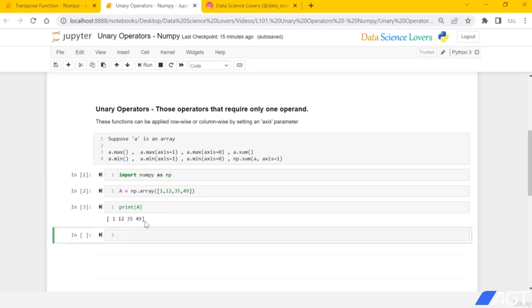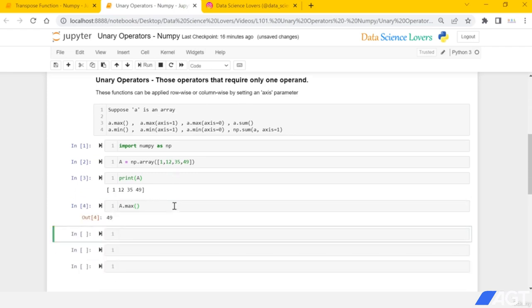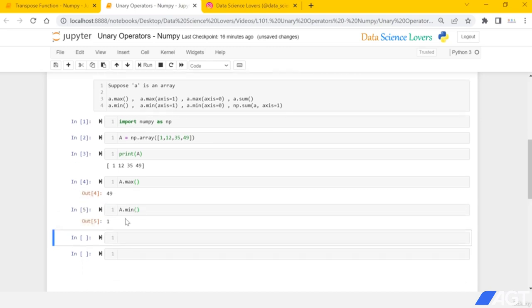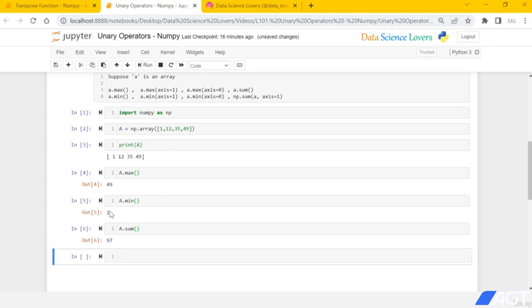Suppose we want to check the maximum value from this 1D array. So our variable name where our array is stored, dot max function. When I run this, it will show the maximum value from this array. So this is a unary operator. Similarly, we can show the minimum value using the min function. This is also a unary operator. It is showing the minimum value. Similarly, we can check the sum of all the values of this 1D array using the sum function like this. It will show the sum of all these 4 values.